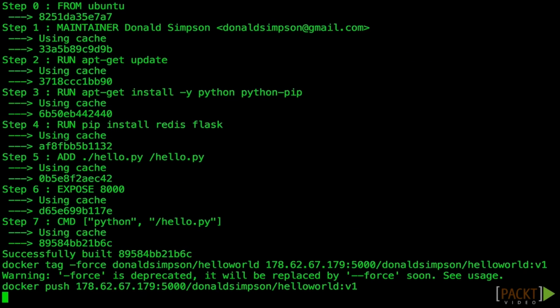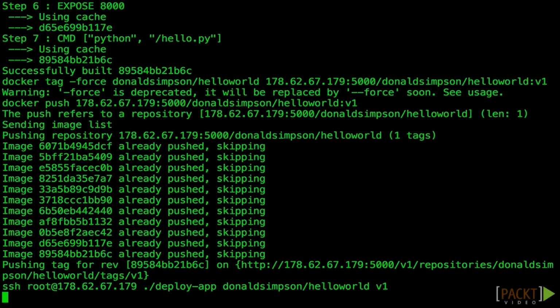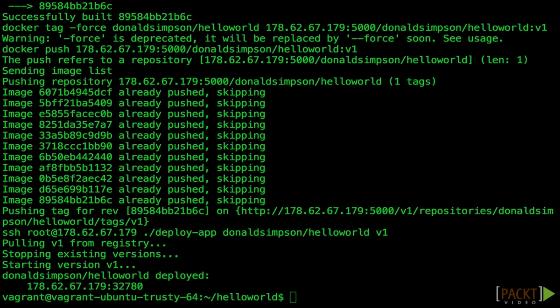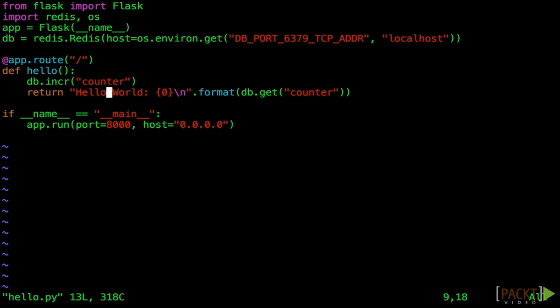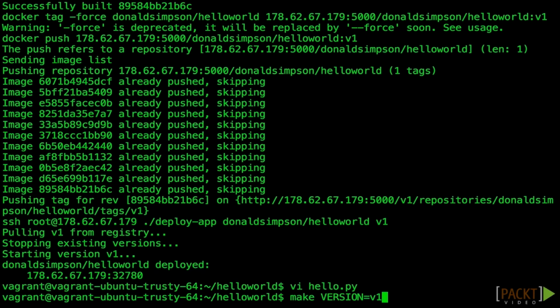Here's the really cool part. If we add a version parameter to our make command, it will build and deploy a new version. For example, we can call this v1. Now it will have a record of v1. Let's change our app now and deploy as v2. We'll edit our hello.py file and change the hello world to hello easy deployments. Now we save that. And then we'll make v2.